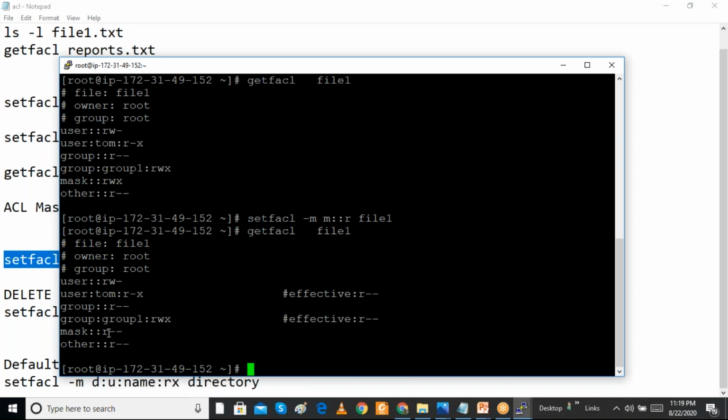So as we remember, for the group I have given rwx permission, but because the mask is r, the effective permission is showing as read only. Why it is showing read only is because of the mask, what is the meaning of mask? It is the maximum permission we can give to this file. So we are controlling it by this method. Even if you give the group read write execute permission, the effective permission will be read only. For example, for the user Tom we have given read and execute.